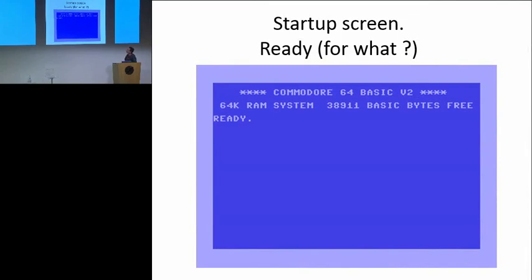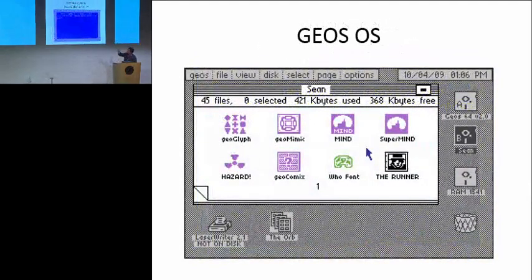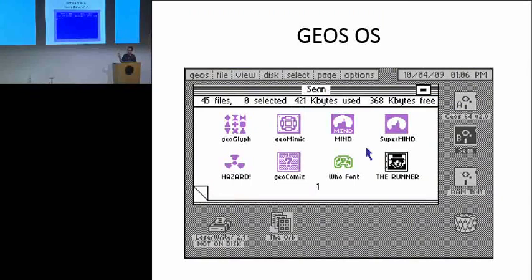Most of you are maybe wondering, but ready for what? Ready for accepting commands, like your usual Scala interpreter, in the same way. So it is ready to accept immediate BASIC commands, or you can type a BASIC program and then run it. This is the screen when you turn on the computer.